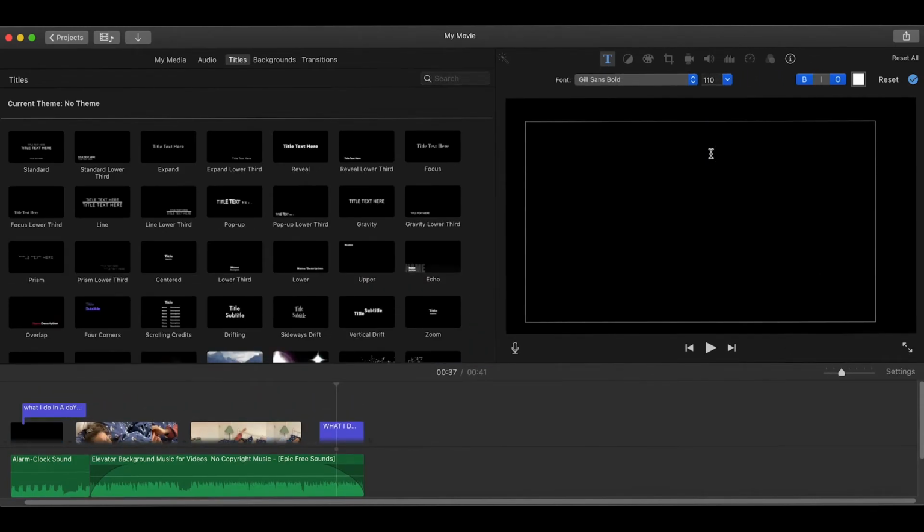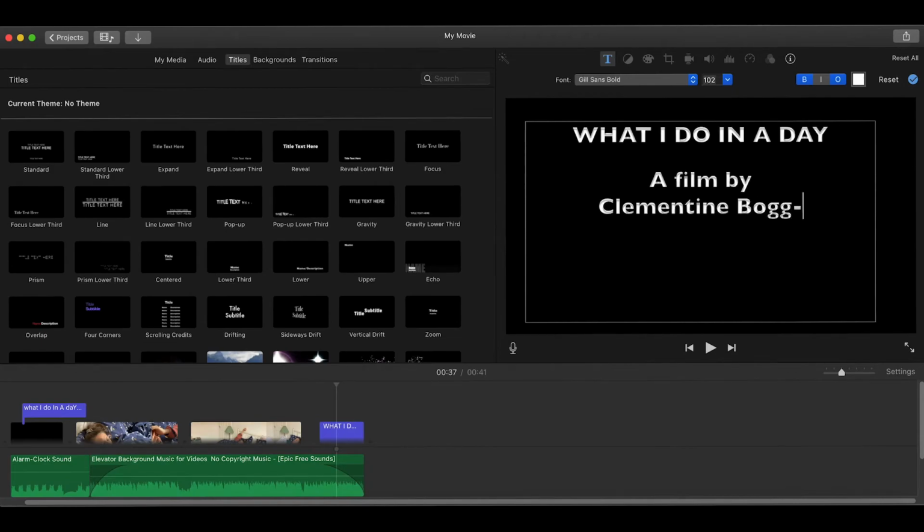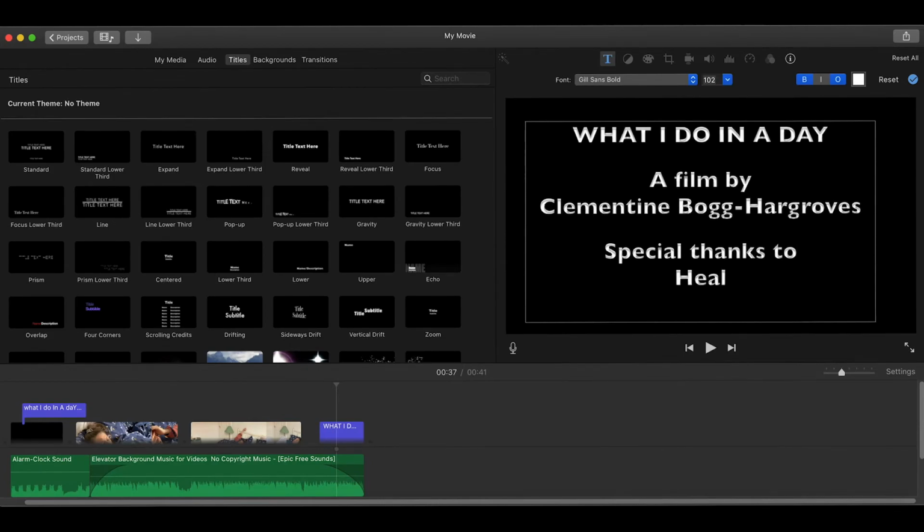So first let's put the title in. Obviously you can choose your font here and the size. Might make it a little bit smaller actually. Okay, so I'm gonna go for caps locks. What I do in a day. And then I'm gonna put a film by Clementine Bogg-Hargroves. Special thanks to Healthy Arts. Okay, great. So obviously put your own name and any other credits you want to put in.